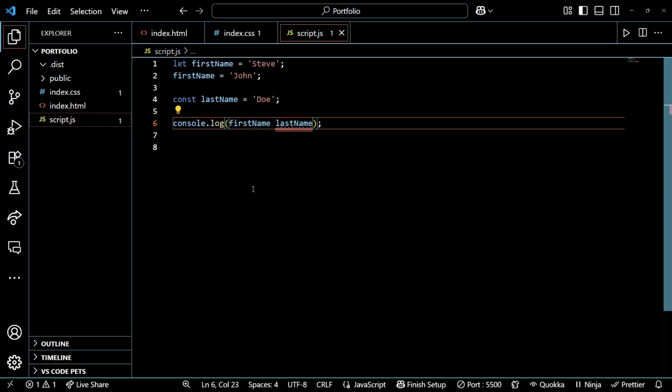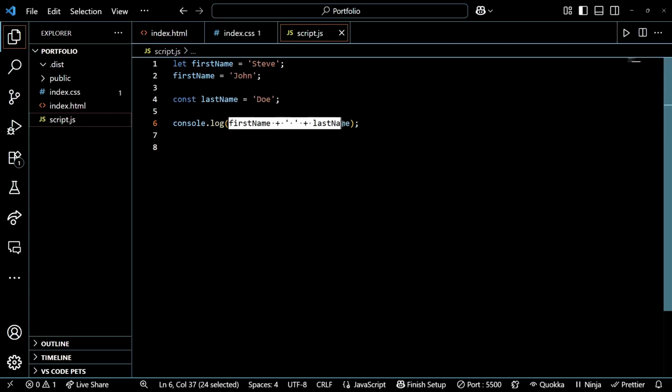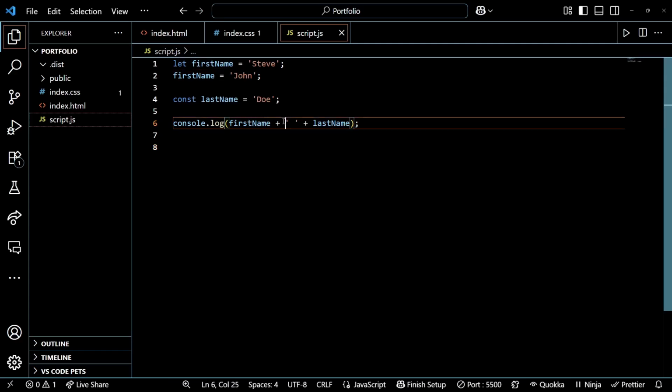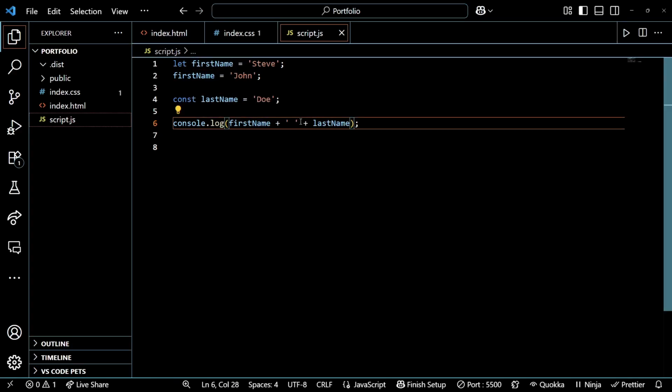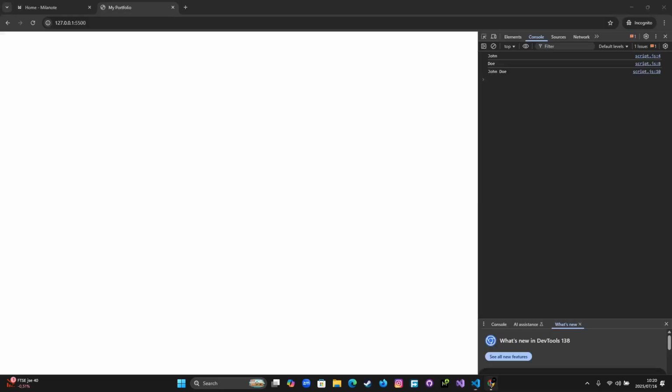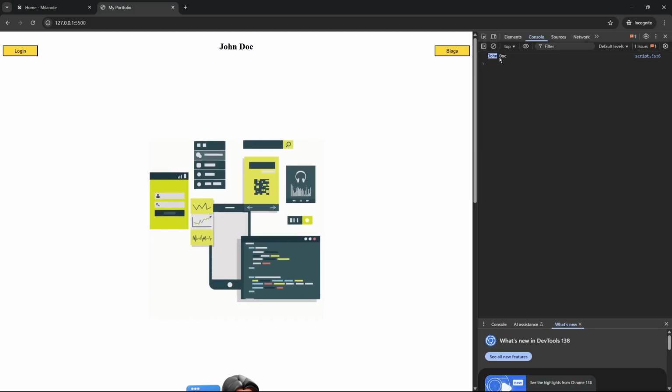type out first name plus empty quotation. Make sure you add a space plus last name. This is called string concatenation. Basically what this does is append this empty space to first name and then append the last name after the empty space. And if you go back to the console, you should see that we have the first name, a space, and then the last name.